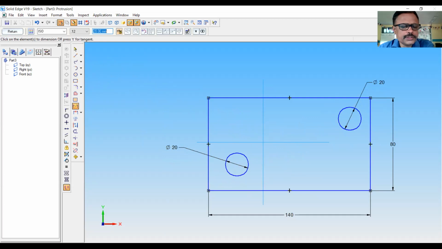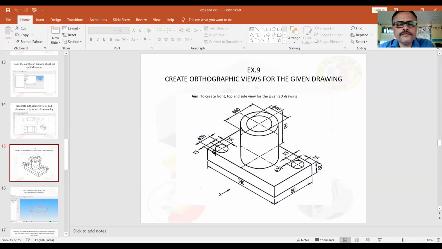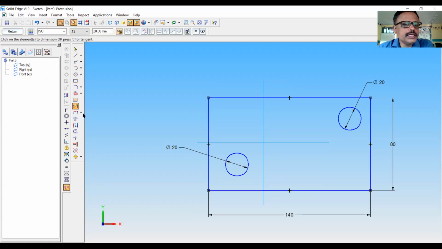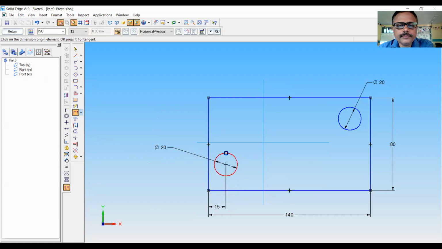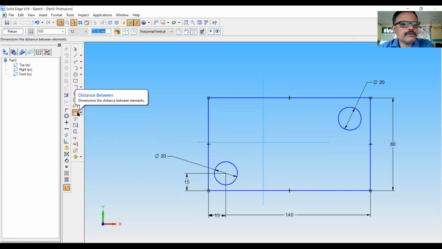We have to locate the holes. That is important. If you see the model, the holes are at a distance of 15 mm from the edges. So I will show here how to do it. Use the distance between command. Choose the center of the circle and this edge. It is 15. That is to be entered. Similarly, click on distance between and this edge. That is also 15. So like this, we have to locate the position of the holes.